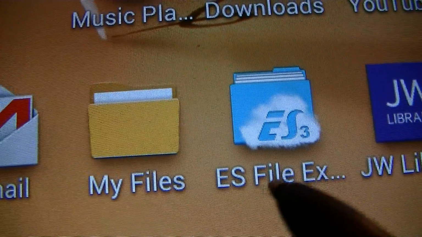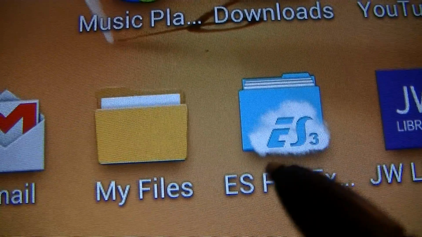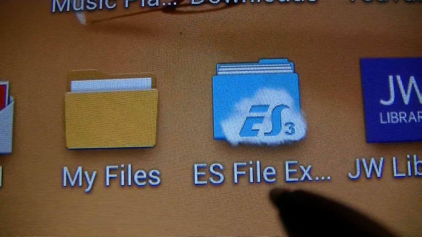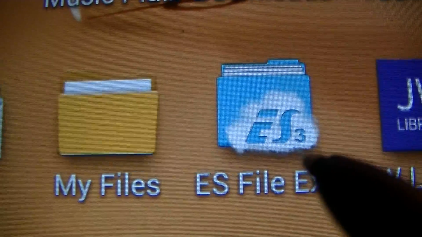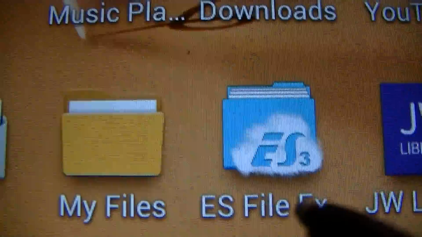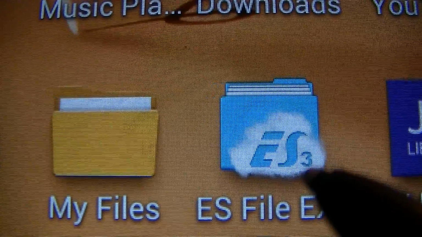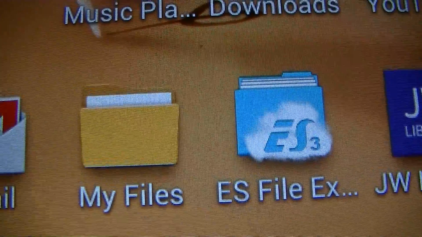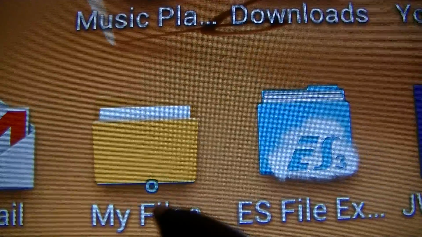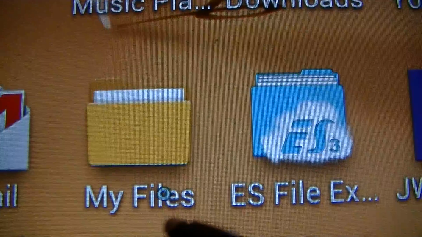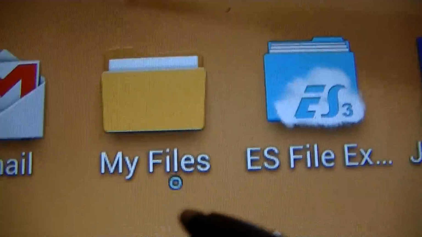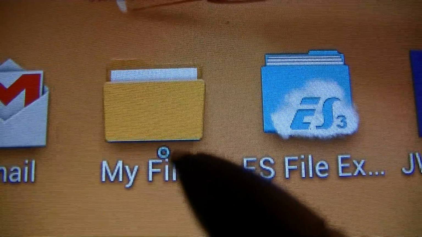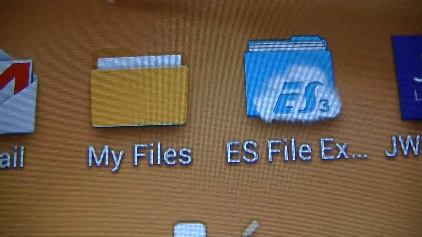So before we go to jw.org via the JW Library app, I just want to mention to you that you should have two file manager apps, or one of them actually. I recommend, if you have an Android, that you get the file manager called ES File Explorer, and it will look like this picture. And the other file managing app is found on Samsung tablets, and it's called My Files. And if you look in YouTube, I have a how to use My Files.